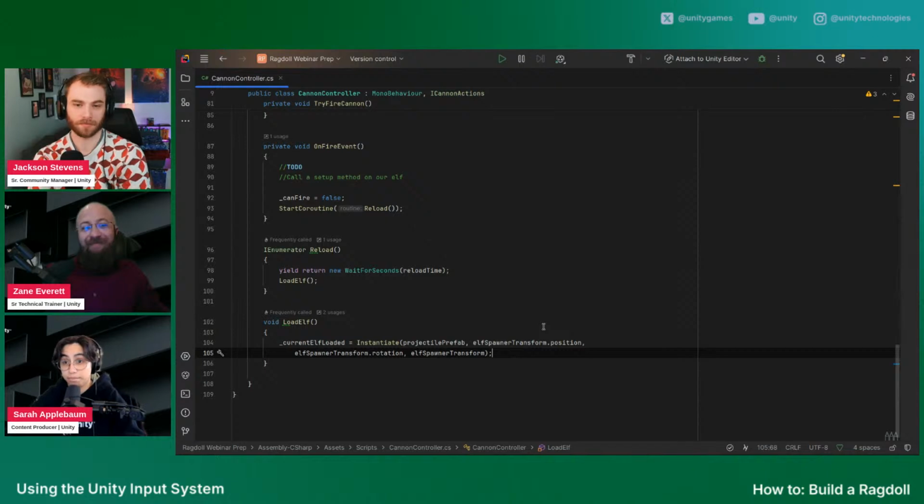Not sponsored. Before Rider, I was using Visual Studio Code. Loved that. And before that, I was using Community. Loved that. Really doesn't matter what you use.